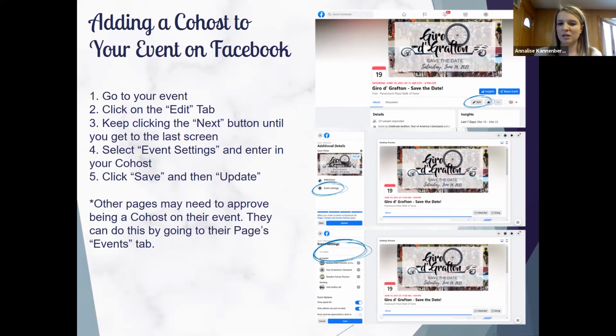In the second picture, on the bottom blue tab, you'll see it says update currently, but it'll say next beforehand. So keep clicking that until you see event settings. Then on the top, you'll see enter in your co-host. You type that co-host in, and then you click update. And that's as easy as it is. It's kind of buried because you keep having to click next.